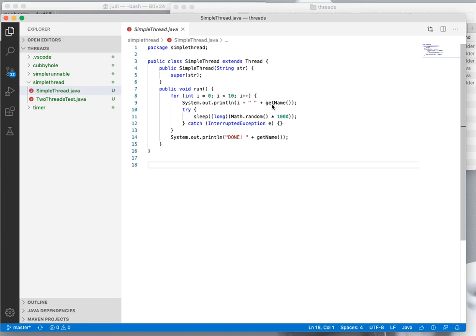So that's what that getName call is, a superclass method, and we call it, and it gives the thread's name back. And then the thread's going to sleep for a random number of seconds, and then it's going to wake up and do it again until it gets to 10. And then it will print done when it reaches the end, and that's the end of the thread.